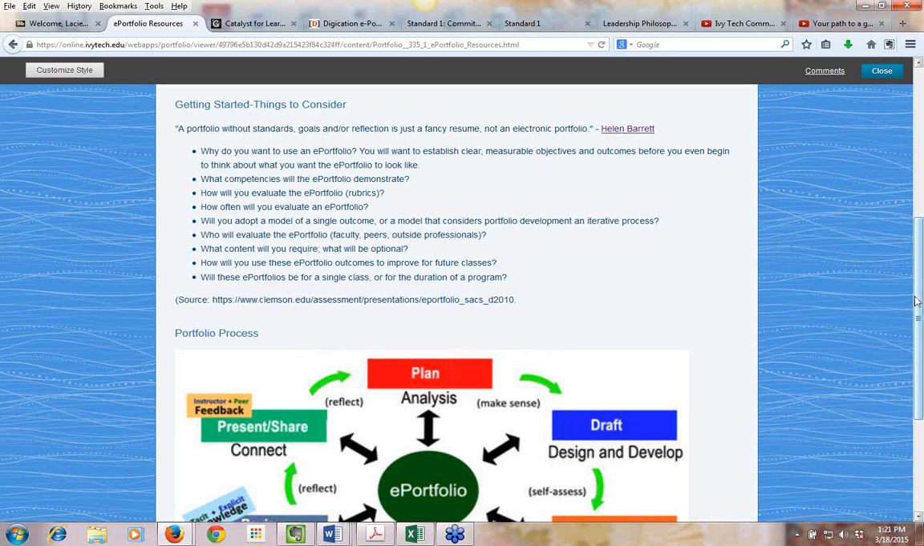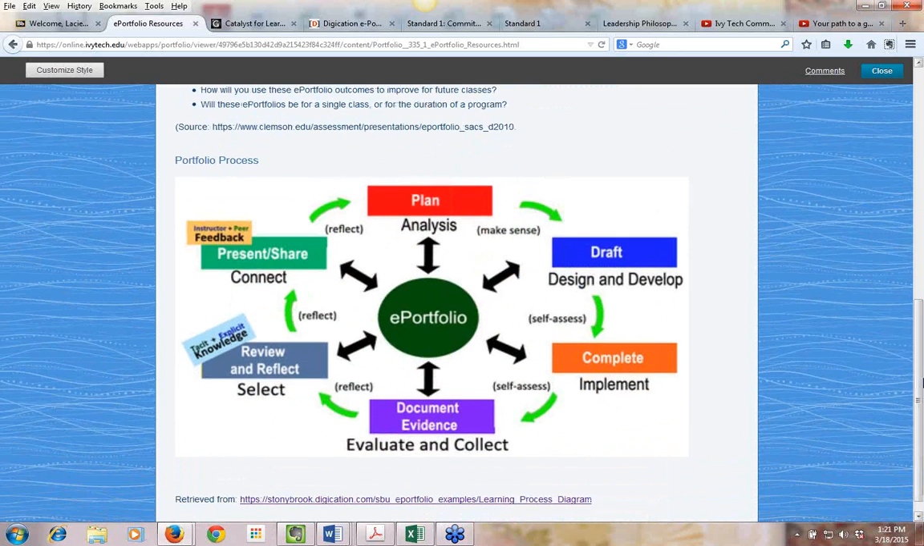So for those of you who are more visual, this particular diagram comes out of the Stony Brook project, where it talks about that process of analyzing, designing, implementing, pulling it together, and that it's a constant. As we come up with our student outcomes, then we can revise it and improve it for the future.